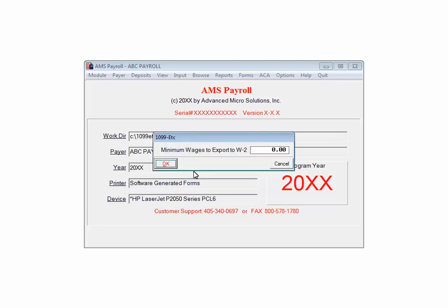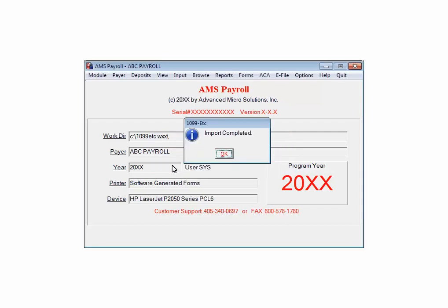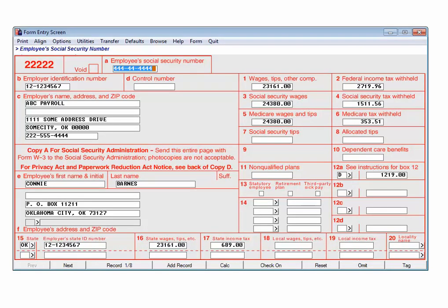Enter the minimum wages to export. Employees with wages below the minimum will be excluded from the export. Click OK when the import is completed. As you can see, the data has been exported to the W-2 forms.